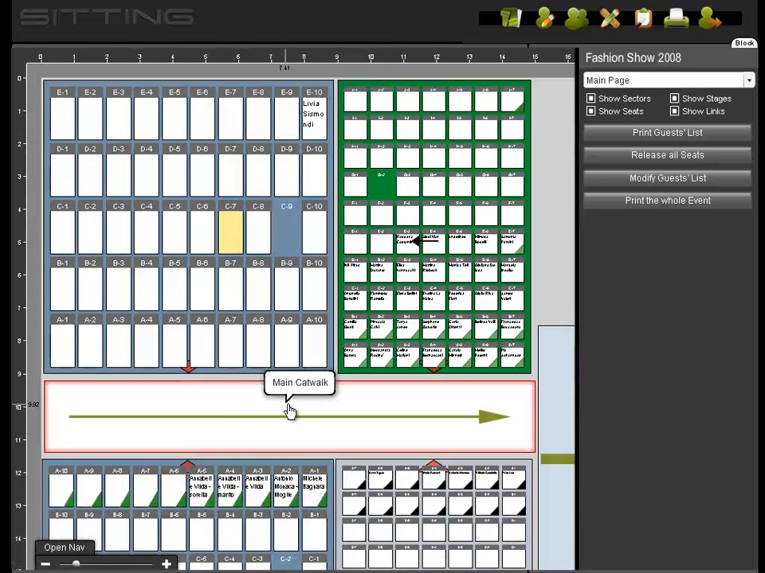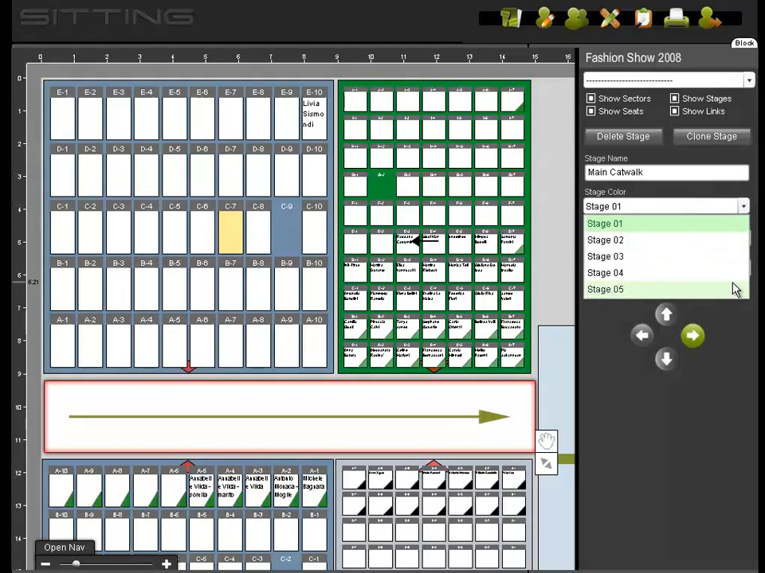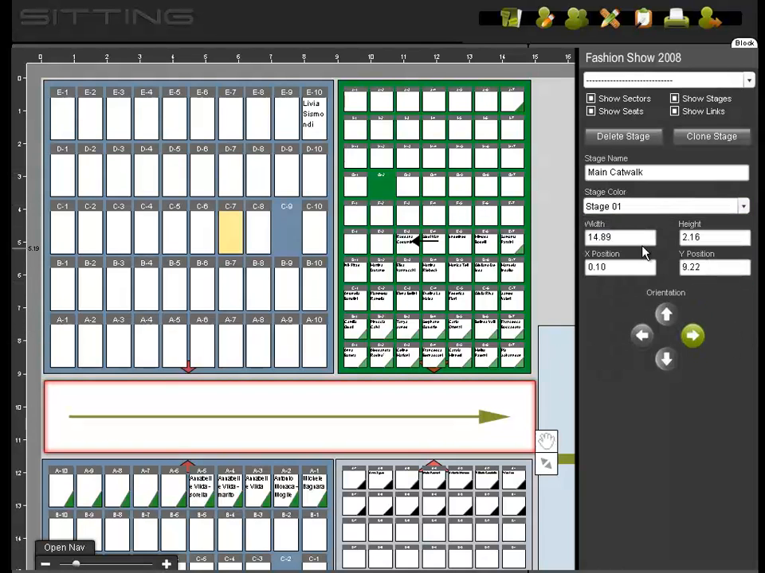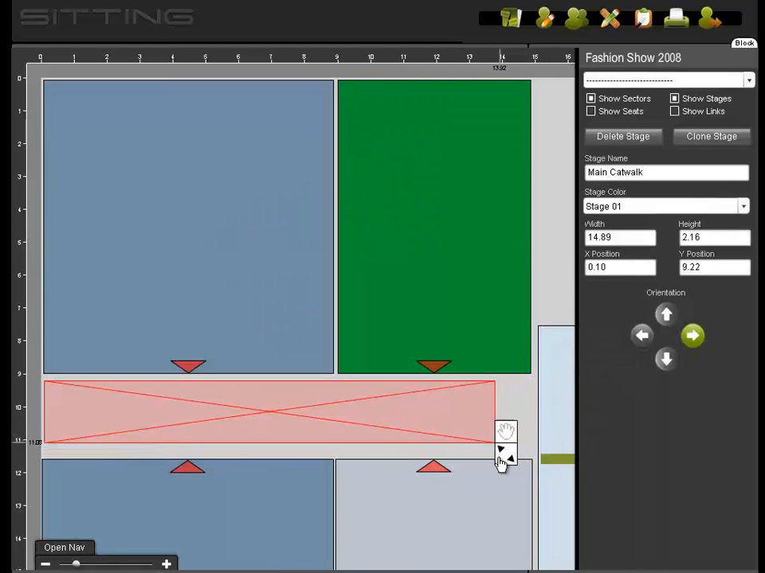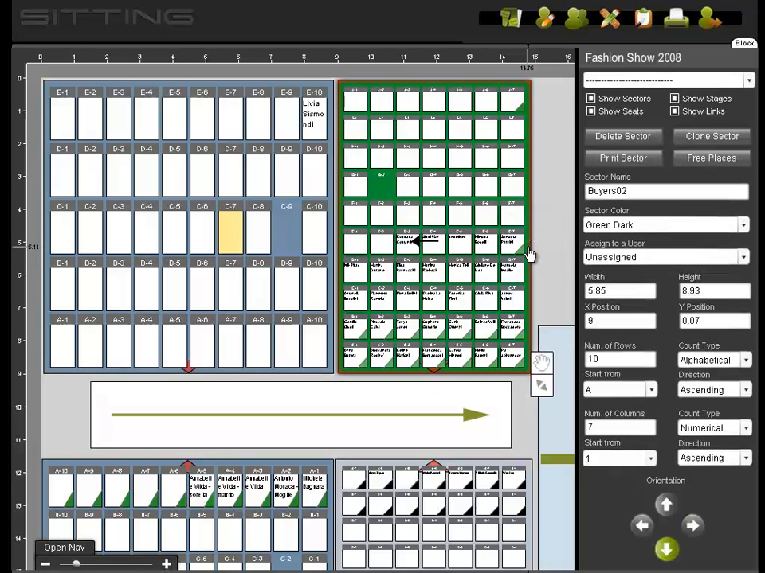Let's make it a little bit smaller. This is a stage. I can manage the stage, give it a name, and give it a color from a list of colors. Everything is handled by configuration files: width, height, positioning. I can change the position and size by hand, resizing and repositioning, or I can do everything programmatically with text fields. This works, of course, for stages as well as sectors.